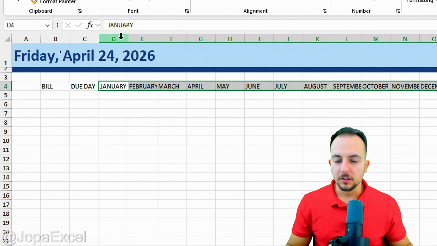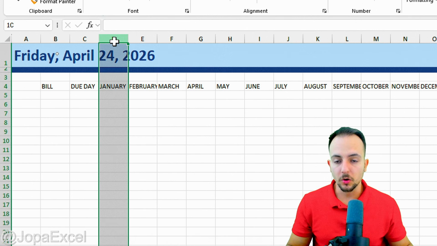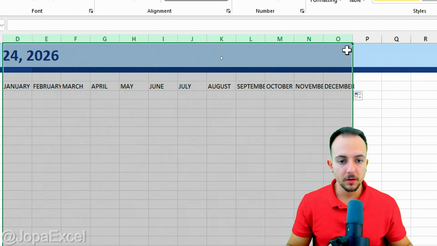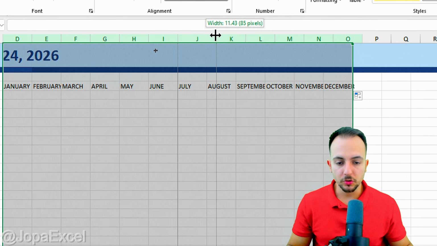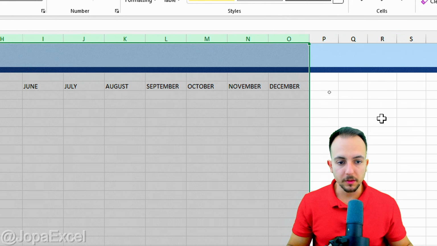Now I can select all those months. Just click in the column D, hold, and drag all the way to December. In between one column and another, you can click, hold, and drag to the right to widen those columns a bit, like that.